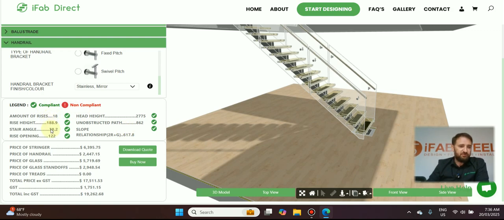Get your rises, rise height, stair angle, rise opening, which is the gap between your treads, head height, unobstructed path, and slope relationship. If something pops up and you're not sure what it is, once again, just hit that live help button, and it'll be a direct line to us and we can answer your questions for you.